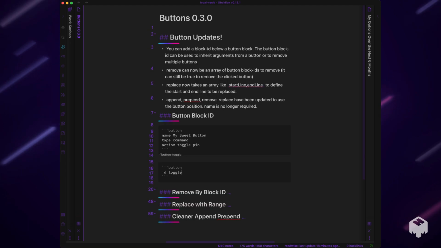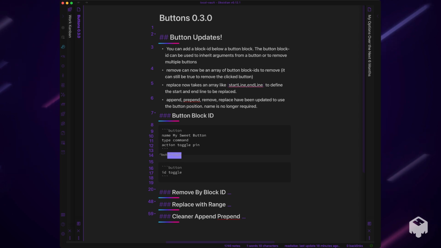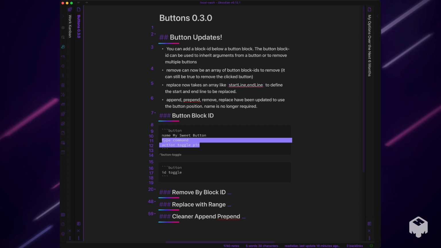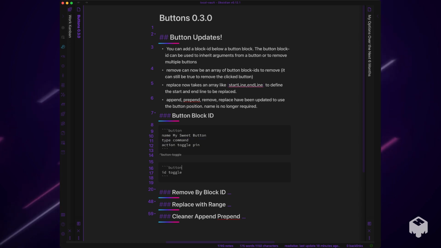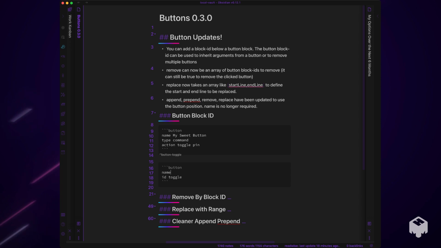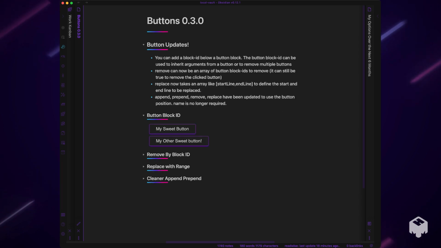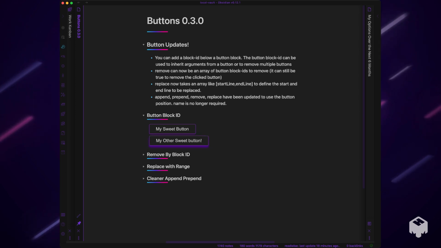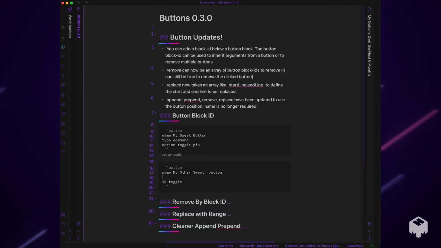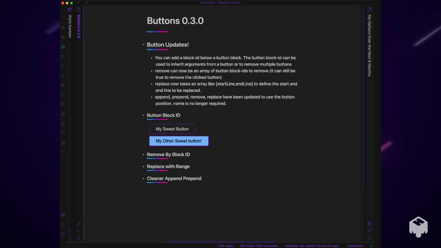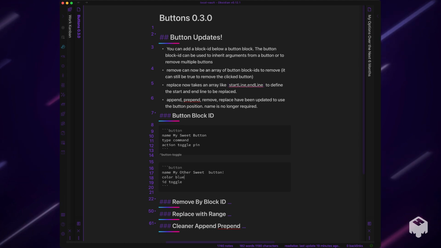So basically, by putting the ID of the button block ID in the second button, it takes on the commands, the type, the action, the name, anything you have in there. But what if I wanted to name it differently? Name my other sweet button, sweet buttons. And look, it renames. So it inherits, but it still pins, right? It's still doing the toggle pin. So it inherits, but you can overwrite anything that it is inheriting. Look, it's blue. How sweet is that? It ain't easy being blue.